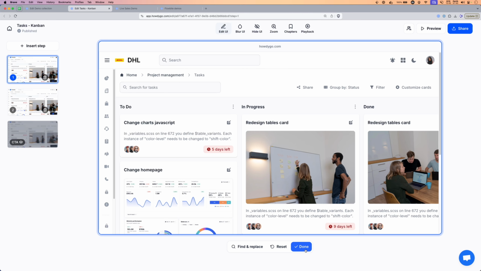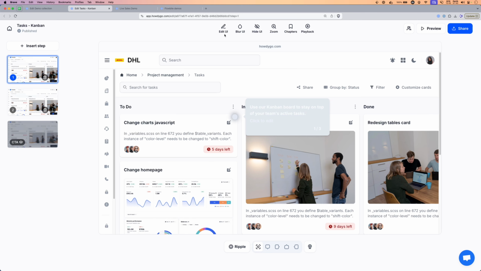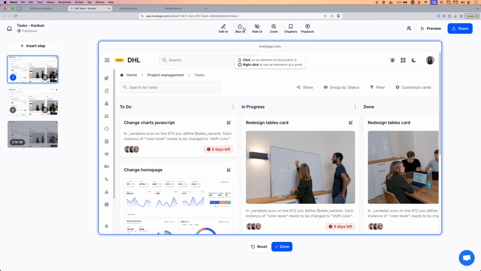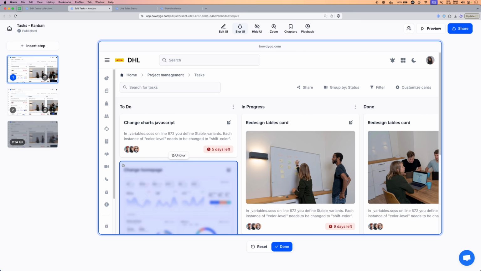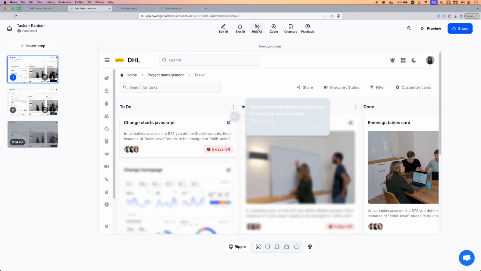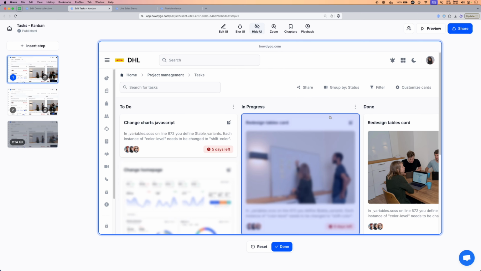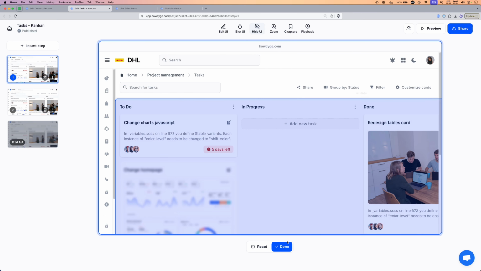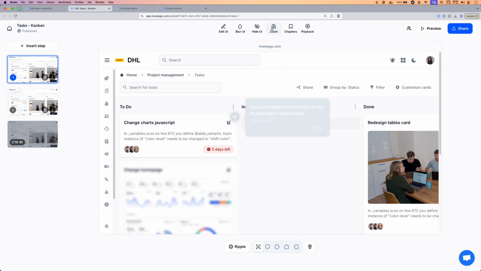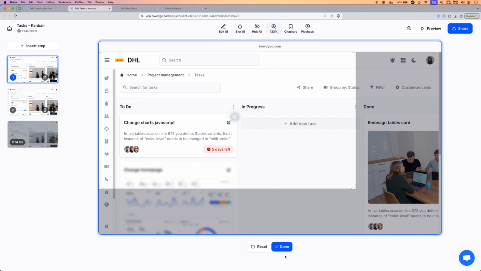What you can also do is use a bunch of these edit functionalities across the top to adjust the demo to your liking. So for example, let's say there was some stuff on this page which is just a little bit confusing for people. You can click and blur items on the page, or you can completely hide them. So you can use this to clean up your demos. You can also add in zoom effects.